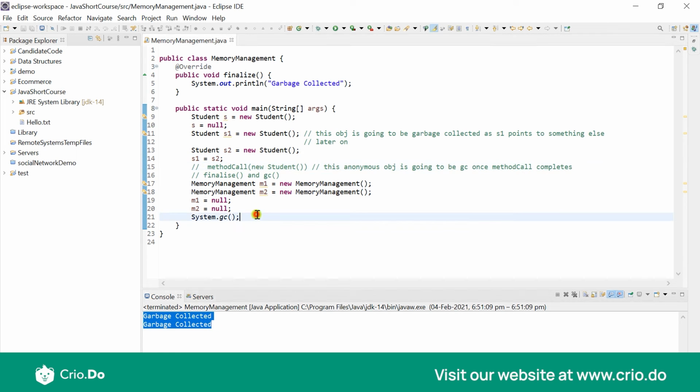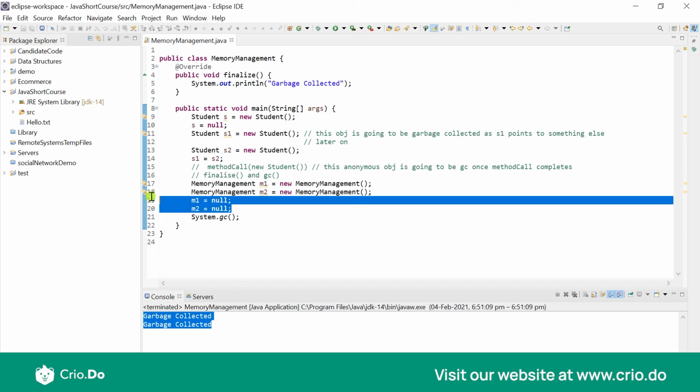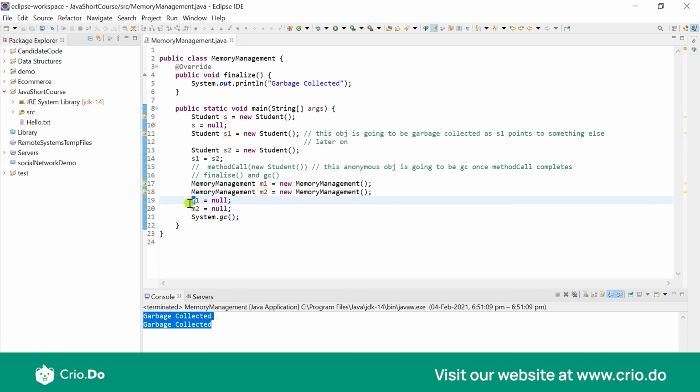So this is one way in which you can force the program to sometimes garbage collect, or you really don't need to worry about that. Just because you made it null, at any particular garbage collection cycle in your Java program it is going to get garbage collected, so you would not have any memory leak problem.